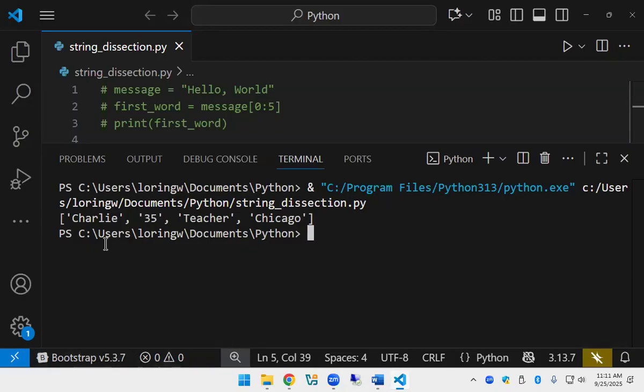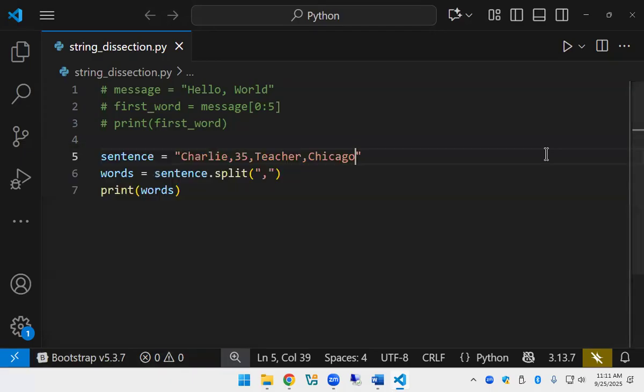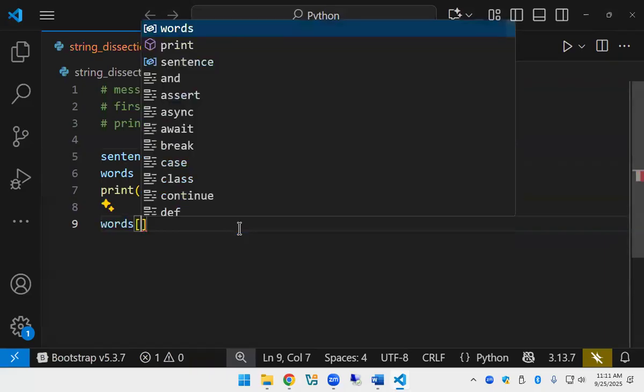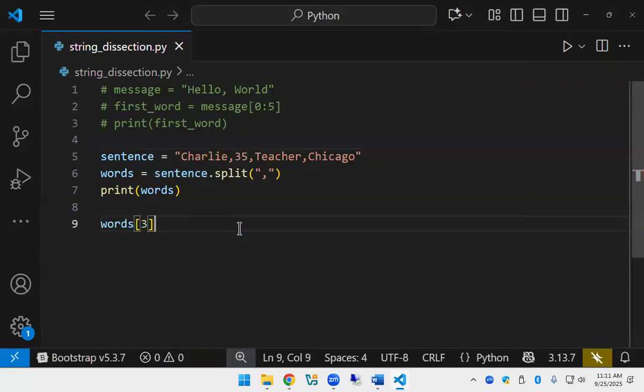So how can we put this back together? Now that I have it separated, how do I access an element of a list? Index. Exactamente. So if I do this, I get the last element, right? I'm pulling out Chicago, because this will convert this into a list. And I can pull out Chicago because it's at the index 3: 0, 1, 2, 3.